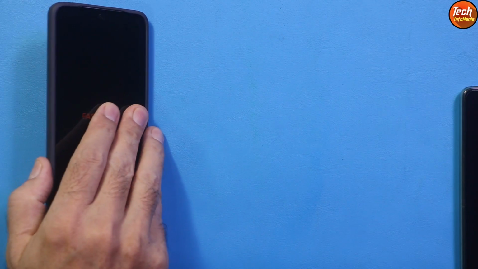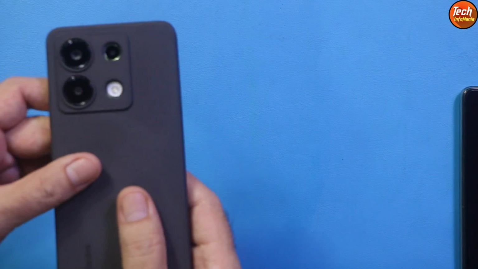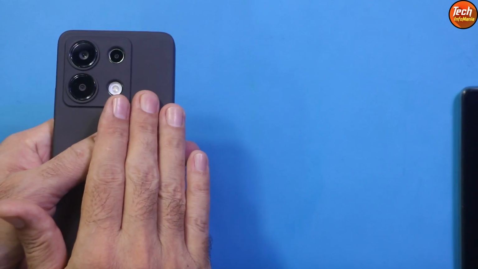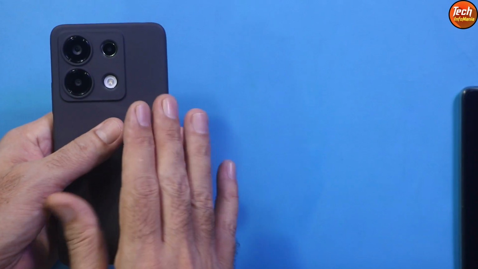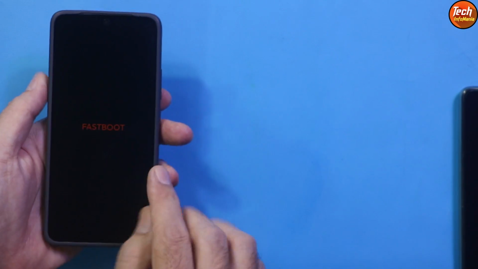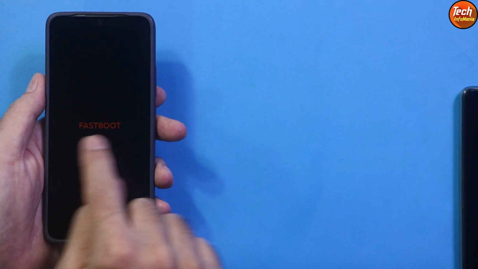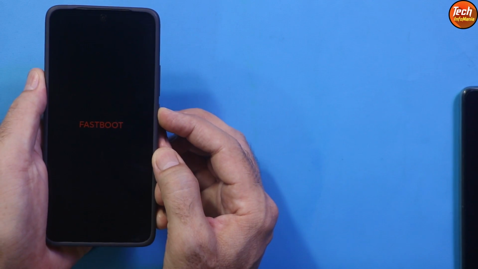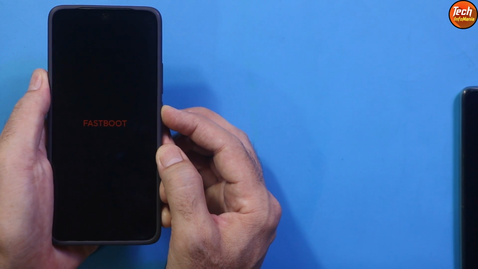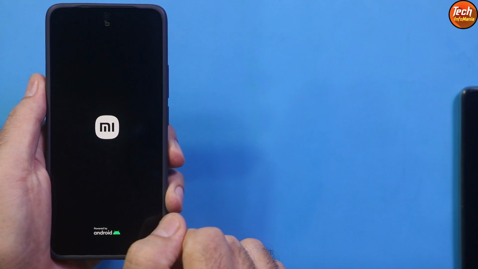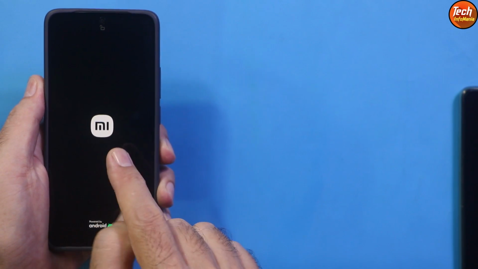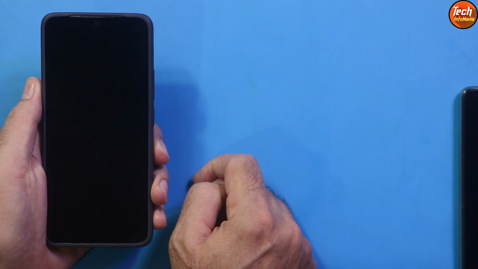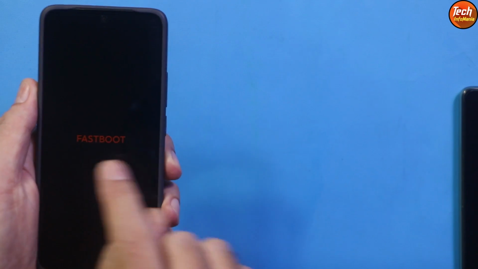So I was getting a request to make a video on how to flash the stock ROM on a Xiaomi mobile phone. In my case, I have a Redmi Note 13, which is soft bricked. It is booting only into fastboot mode. Let me restart the phone to show that the phone is not booting into any ROM. It restarted and the Mi logo appears. Let's see, it will boot into fastboot mode once again.